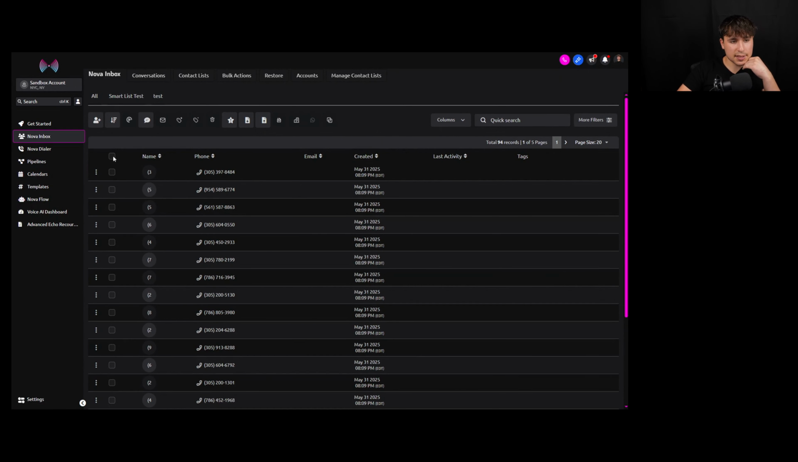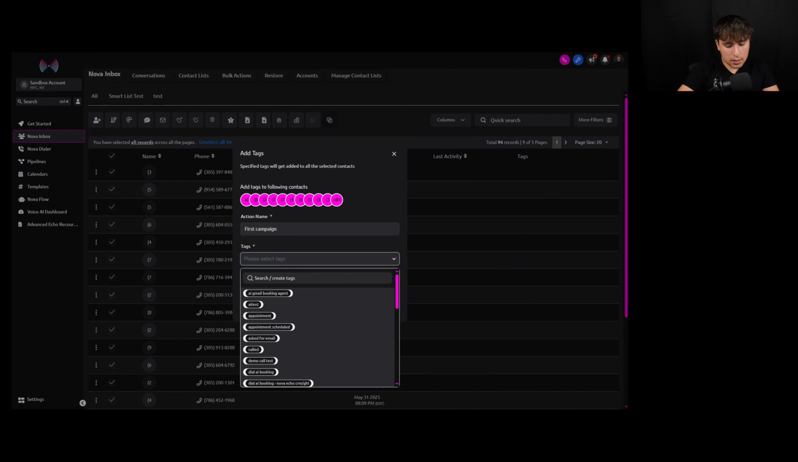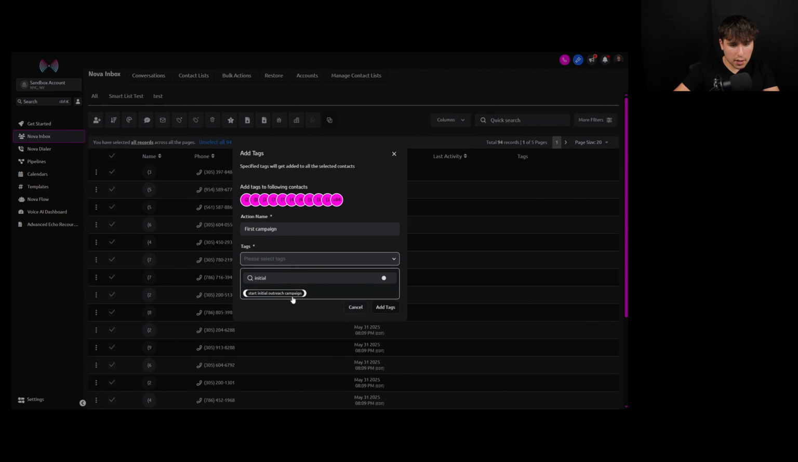Now that we have all these contacts, we're going to highlight all these contacts. We're going to press select all 94. We're going to click this button right here, which is add tag. We can name it first campaign. And then we're going to click start initial outreach campaign, excuse me. So that is the tag. And when we press add tag, it's going to add that tag to all the contacts, and that will trigger an automation that will start calling everybody.